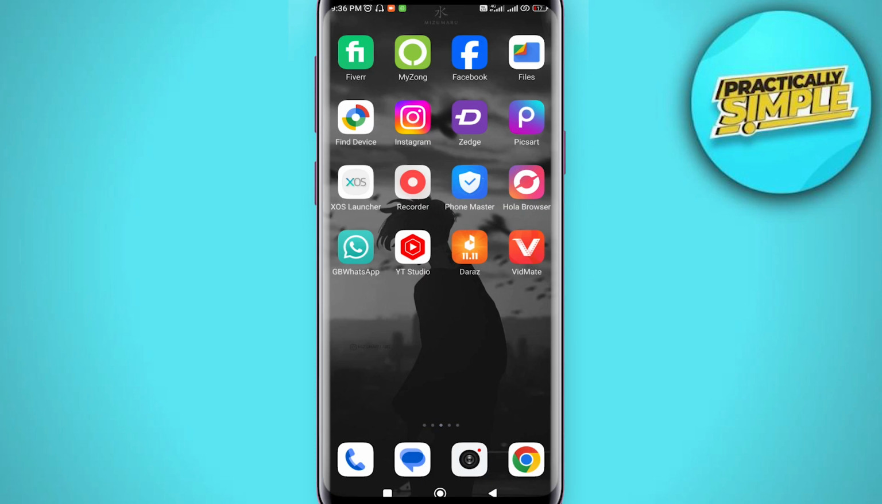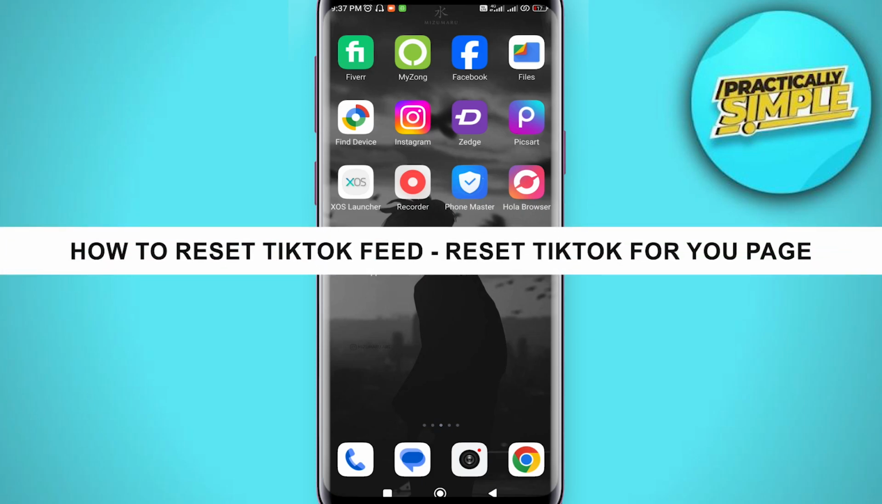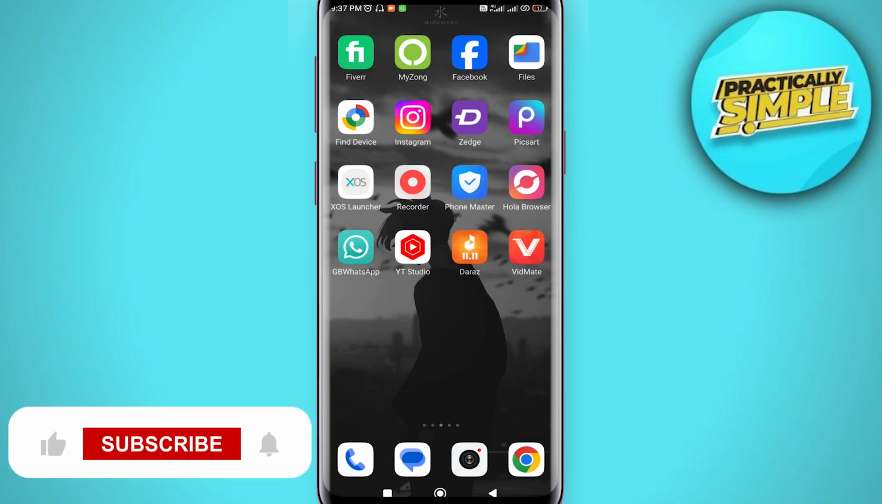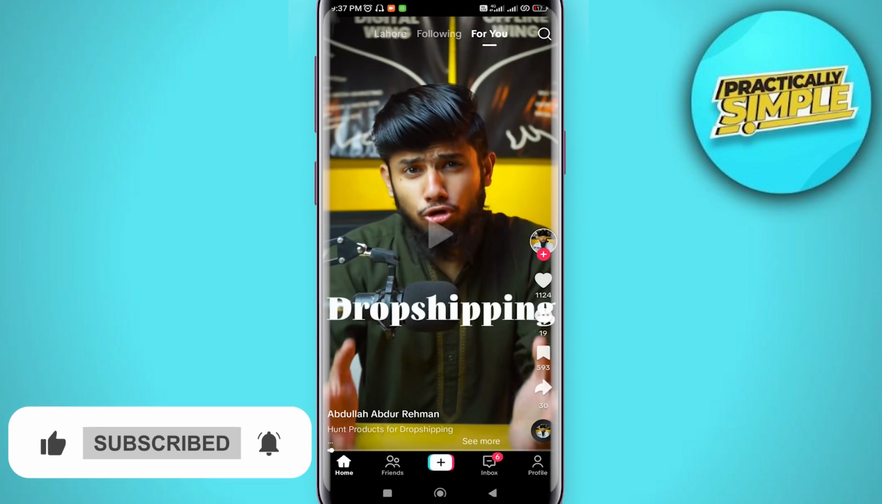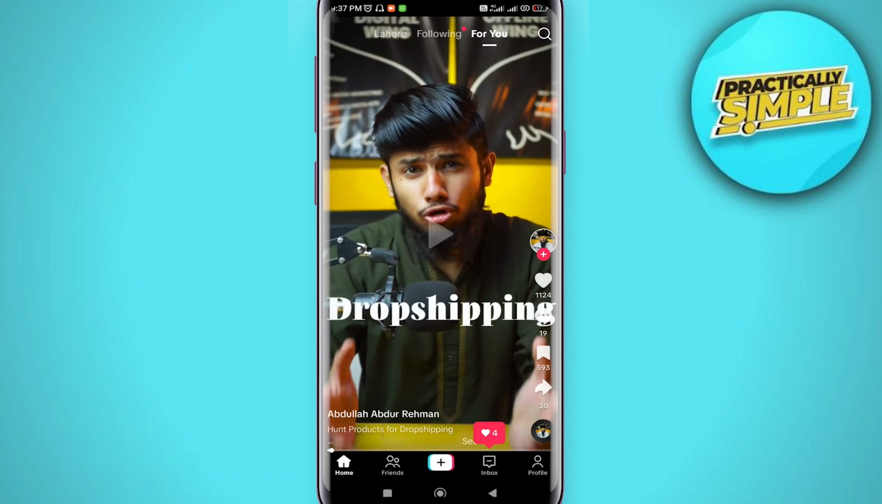In today's video, I'm going to show you how to reset your TikTok feed so that you can get recommended new videos. If you are getting bored with the video recommendations you are getting on your TikTok feed, in this video I'm going to show you how to reset your recommendations so that you will get shown different videos on TikTok.